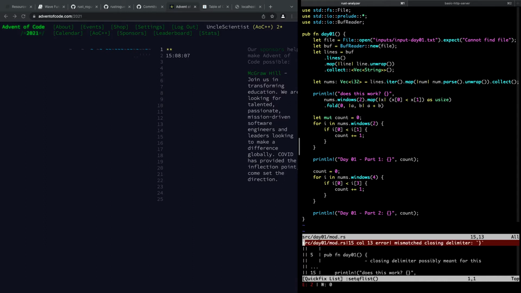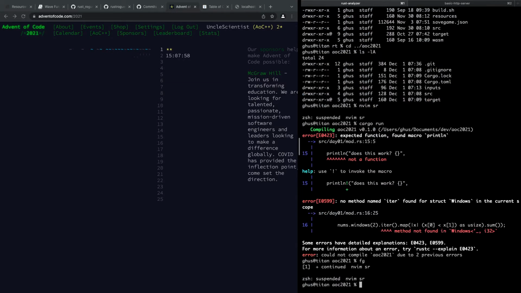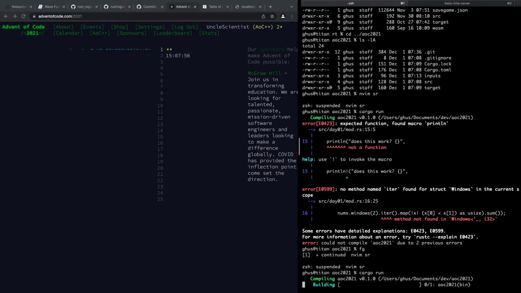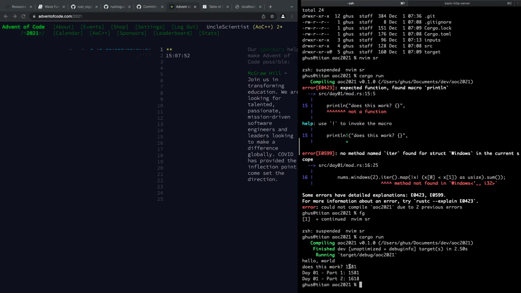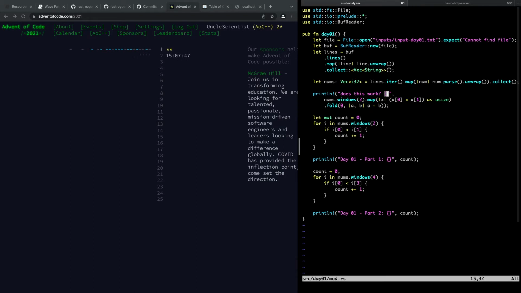Still 2 errors. Closing delimiter. I forgot the closing delimiter here. Okay. Oh, that worked. Okay, so does it run? Yes, it gives the same answer. Okay, so we can simplify this a bunch.